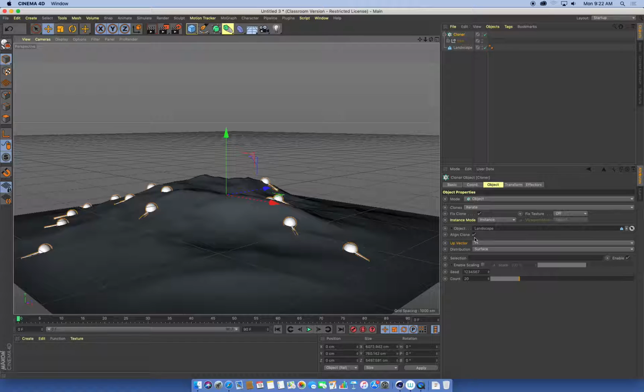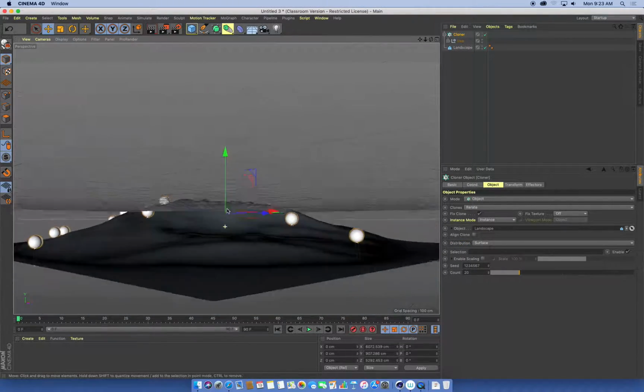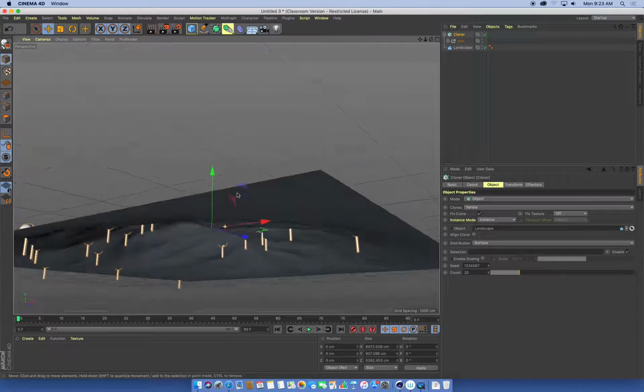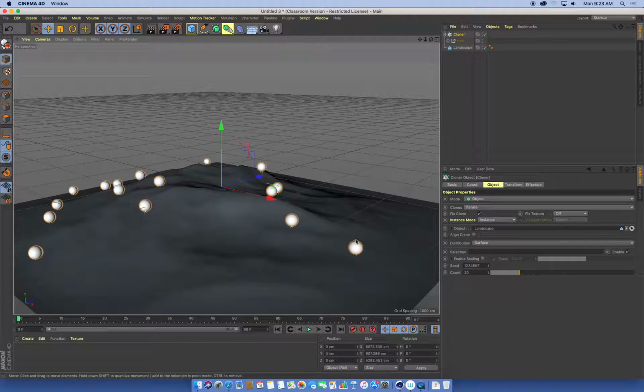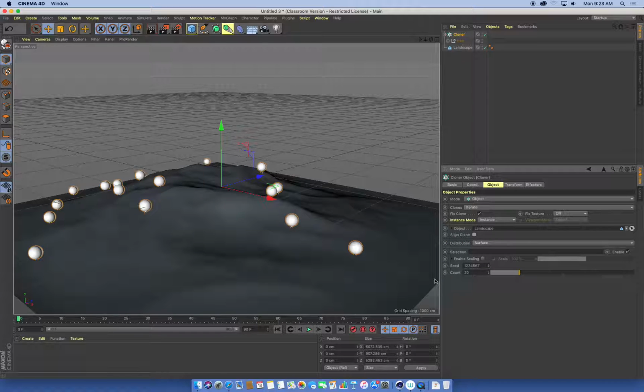The other thing I want to do is have a look at this align clone button. We've got a little tick box there. If I turn that off, now my trees are actually standing up and down. They're halfway through the landscape, but they're standing up and down. What the align button does is it looks at the angle of the surface and tries to lay the object along the angle of the surface using this value. Now I don't actually want that, I just want them sitting straight up and down, so I'm going to turn off this align.